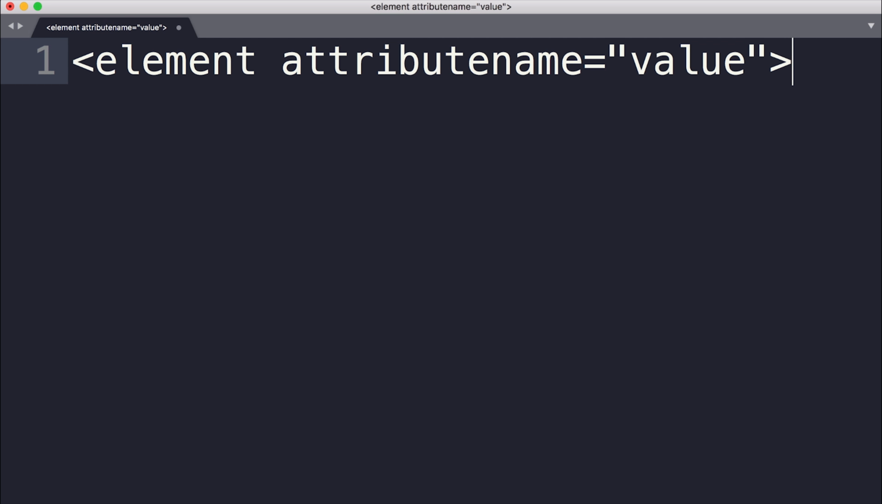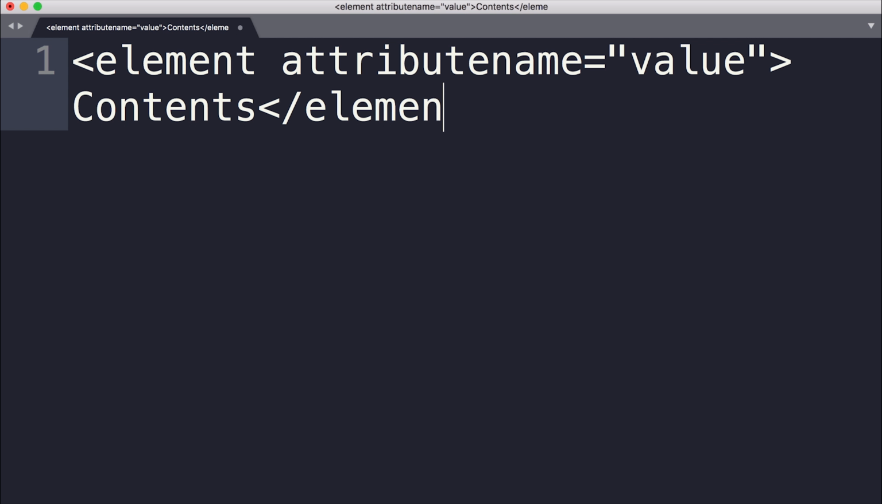You usually then have the contents of whatever element you're trying to create, so for example, the text, and then another closing tag, as usual, which will not have any mention of the attribute inside. Let's look at how to create links using this setup.